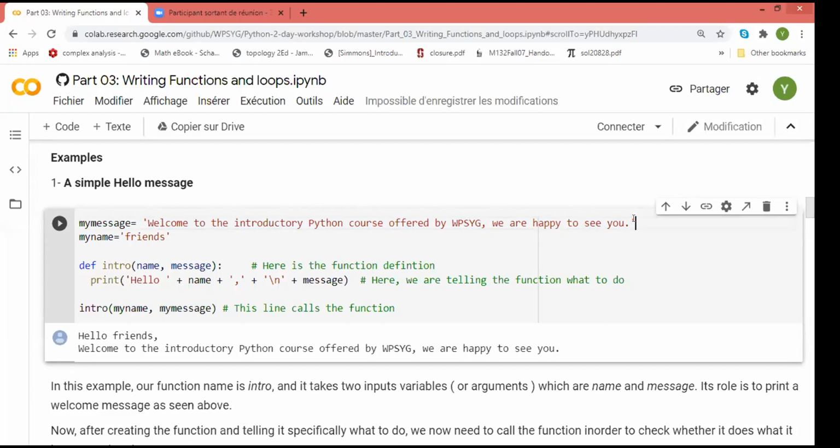Then who is this message destined to? We have the message is destined to my name, and my name here, it is friends. My name is a variable and it has the value friends. You can actually change these friends. You can add your name, the name of your boyfriend, your girlfriend, anybody that you love. You can add it here.